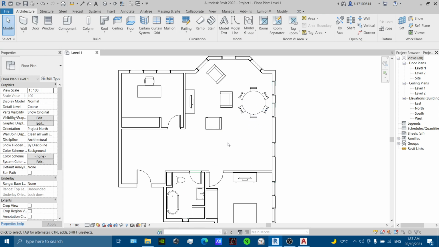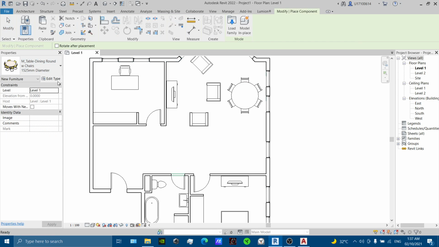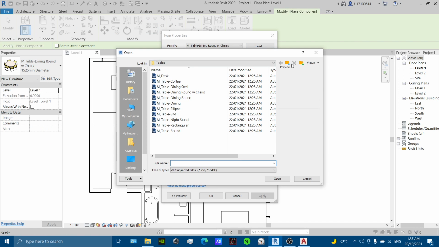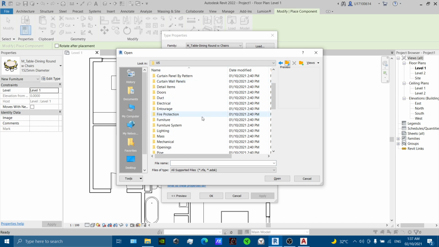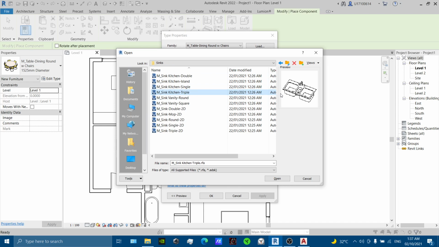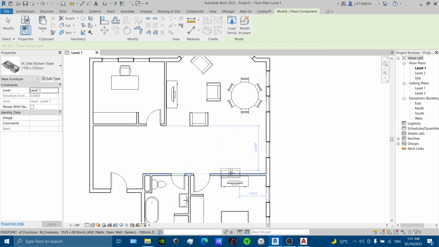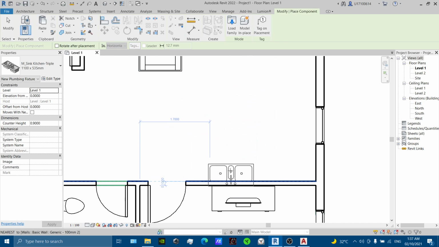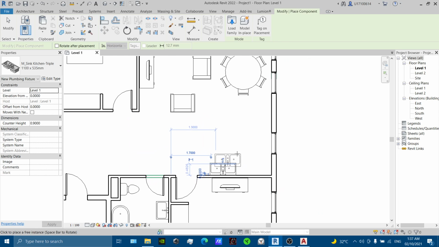And finally, for the kitchen, we can just add a sink like we did in the bathroom. So we're going to go ahead and go back to the plumbing file. We're going to click on architectural, fixtures, and as we can see, we have sinks. So let's choose this one here. It's a double sink, so this is suitable for a kitchen. So we're going to click spacebar to rotate it.